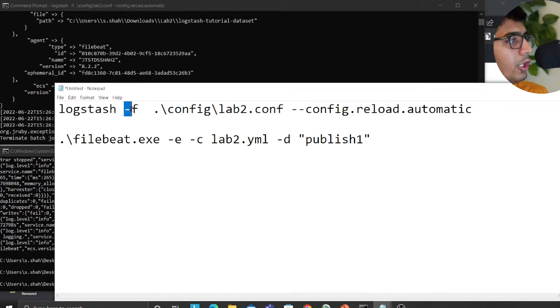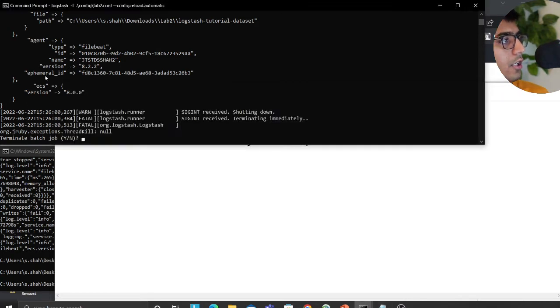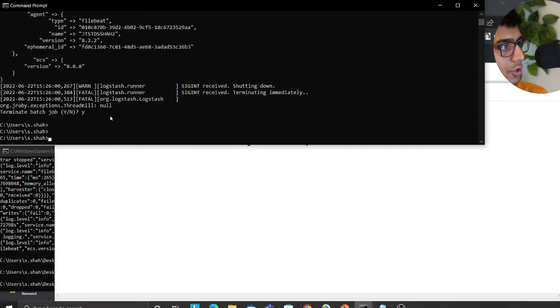So I'm saying logstash -f, and I'm providing the conf file, the one that's gonna get data from Filebeat and dump it to Elasticsearch. So I'm providing that conf file to Logstash. And then I'm saying automatic reload, which means anytime I make any changes in the configuration, I don't want to manually turn off the server and then turn it on, it will automatically restart. Okay, so we copy this and I'll show you.